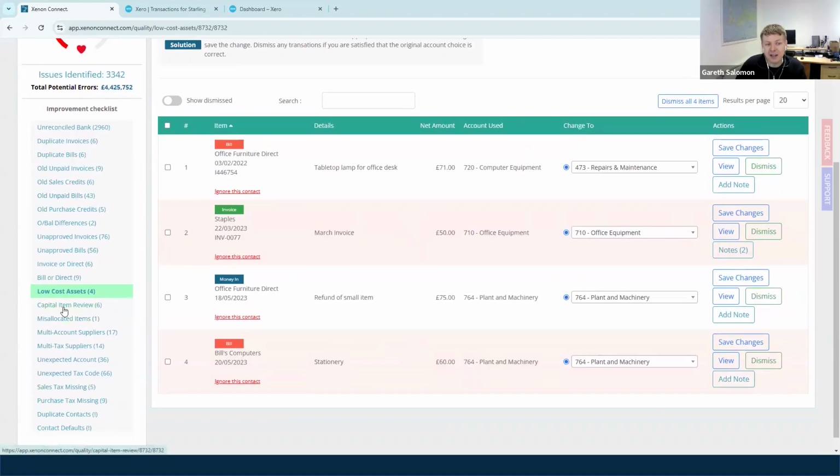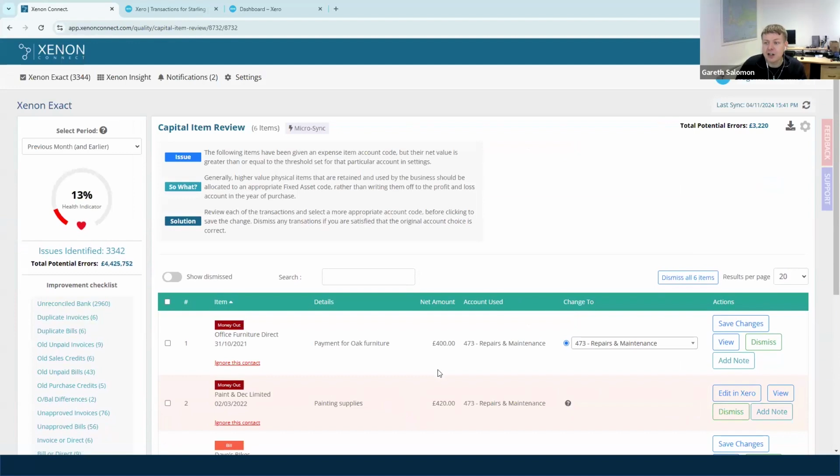On the flip side of this one is the capital item review. So this one's looking for large value items in what I call those P&L dumping grounds. So repairs and maintenance, office stationery, and so on. It pulls in those default ones automatically to be monitored, but you can choose custom codes to monitor as well and set different thresholds of what is deemed to be a large value item.